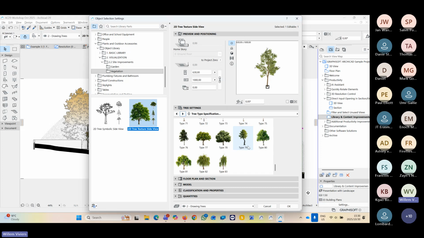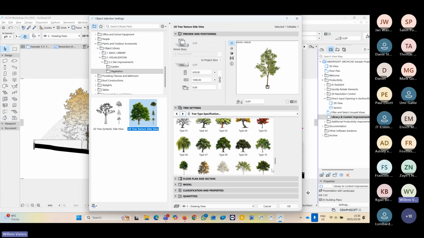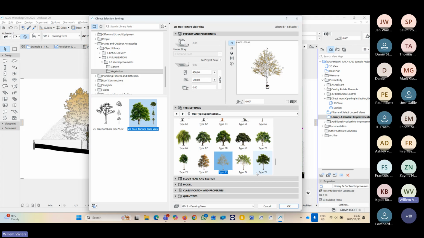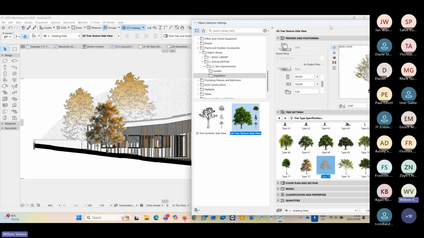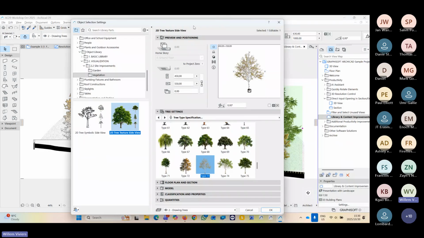some vegetation. Previously, we didn't really have as many options and settings available. And as you could see, that would make a big difference in how we could present the project on an elevational view as well as sectional views.